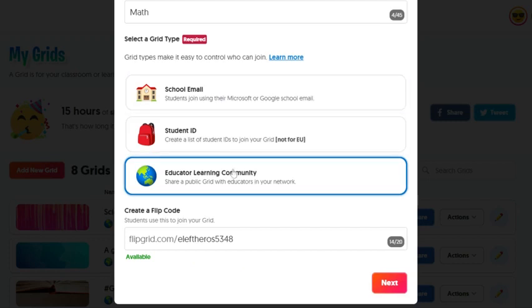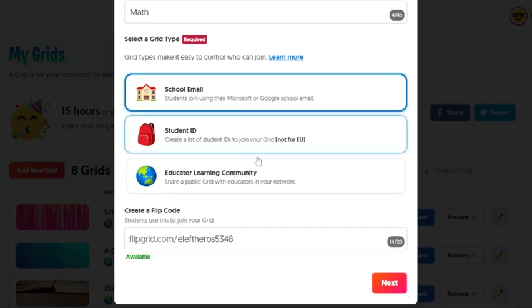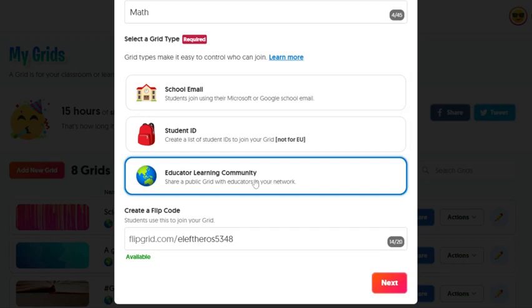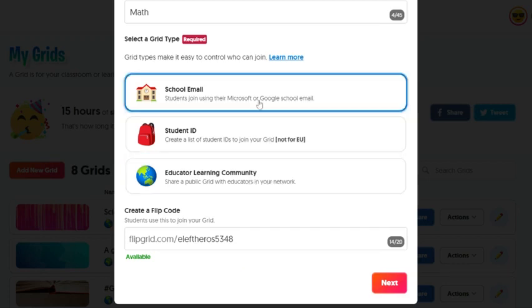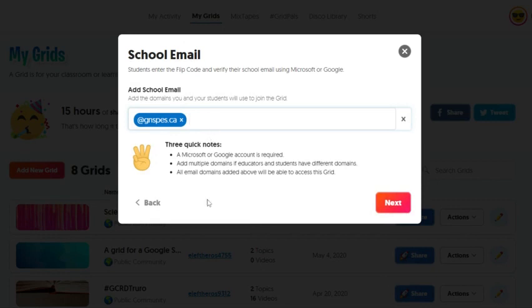So usually the first option, school email, is what I use with students. So I'll just stick with this one here. I'll hit next. And you see, there's my @gnespes.ca. It's saying here I need a Microsoft or Google account. I can add multiple domains if we had other domains in there, and any other ones that I would add in there. So I'm just going to hit next.